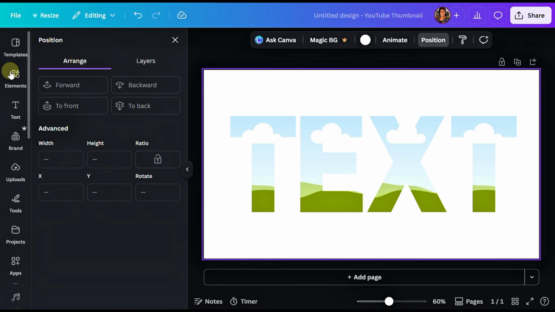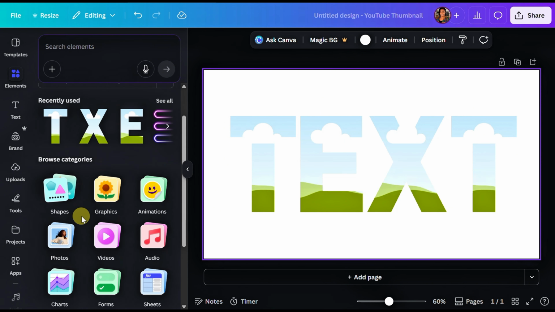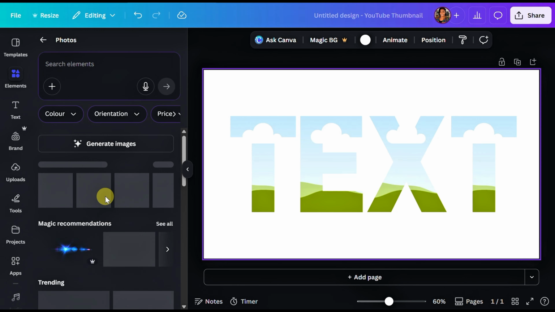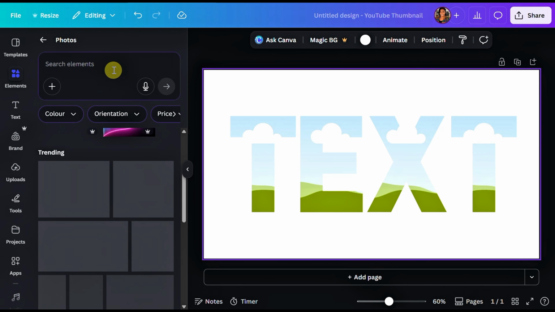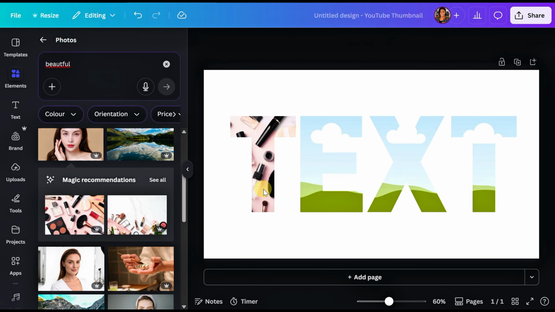Let's go back and come down to Photos. We want to find photos that we want to insert into this frame. We're going to search the kind of photos and you begin to put it into the frame.